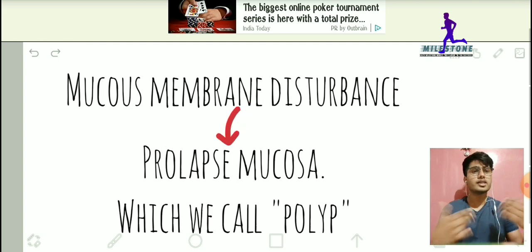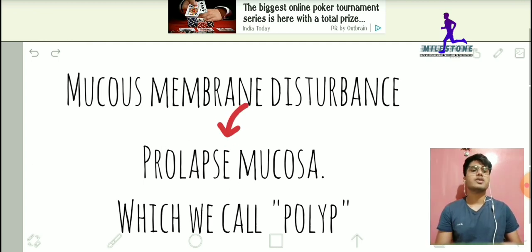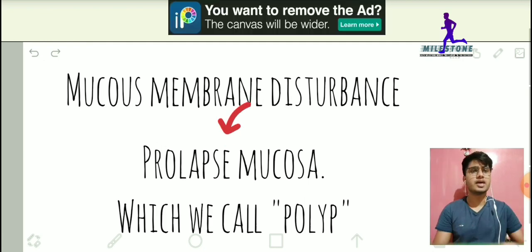Now, what are the causes of the mucous membrane disturbance? There are some diseases which disturb the mucous membrane and even the mucosal secretion. So they are basically mucous membrane pathologies. And sometimes, due to infection or due to allergy, there is a mucous membrane disturbance, and that mucous membrane prolapses.